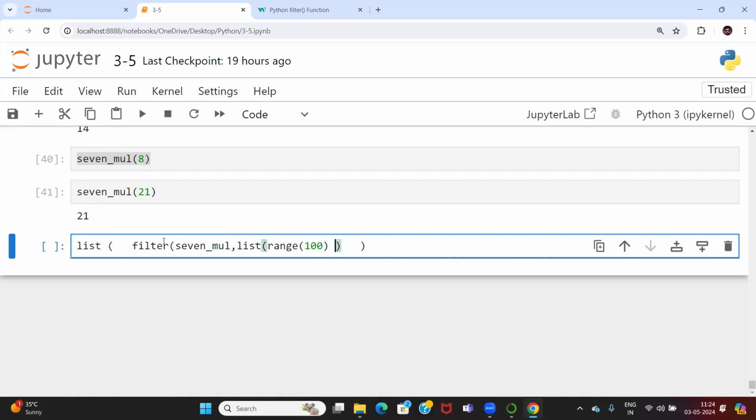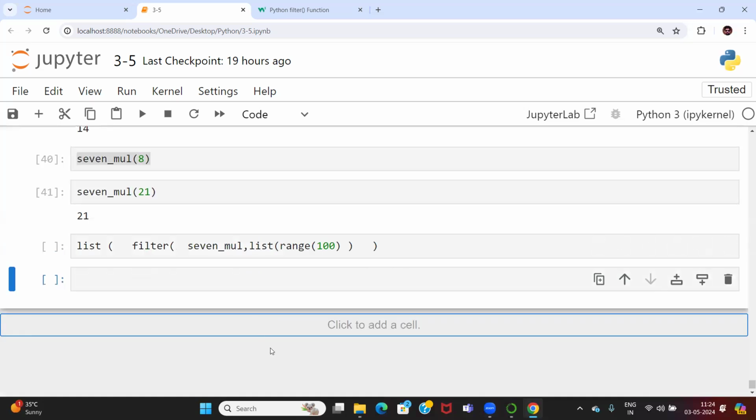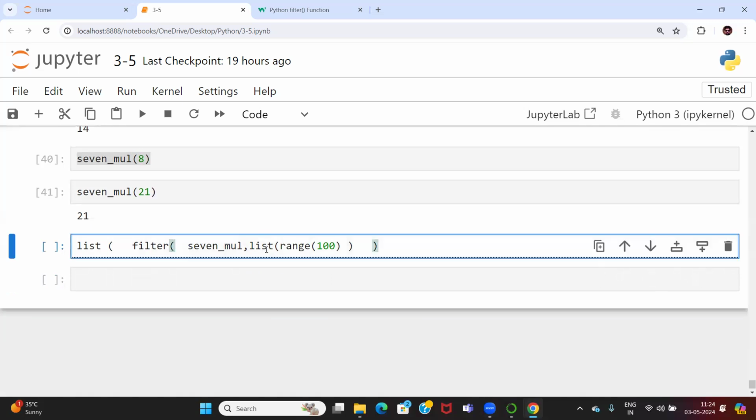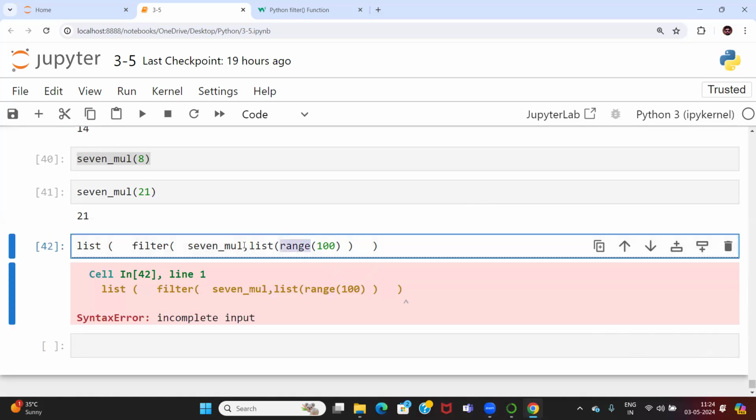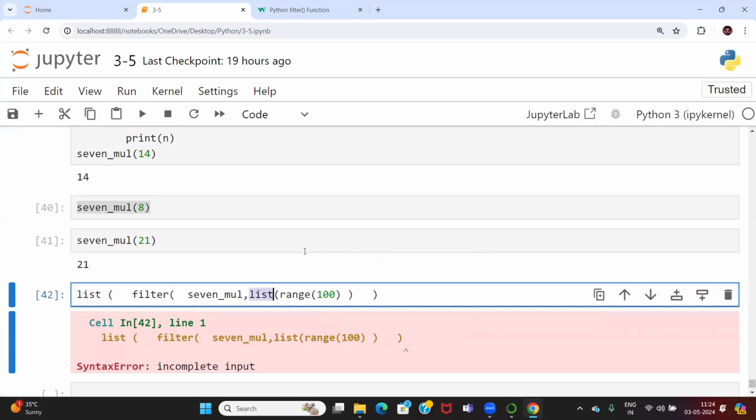Put a little space here. This is for filter. When you are providing spaces, you can understand. This parenthesis, the outside parenthesis, is for the list. This parenthesis is for filter, and this parenthesis is for the inner list, and this parenthesis for range. Multiple parentheses, don't get confused. Now finally the output is your list values. Okay, cell filter, incomplete input, list of range of 100, incomplete input. See what happens.